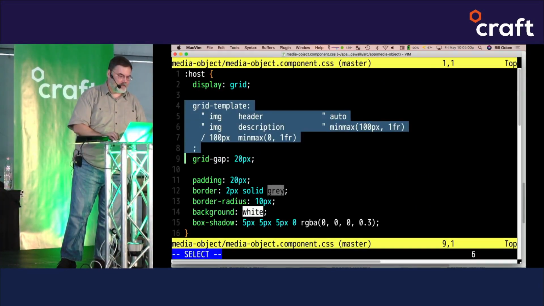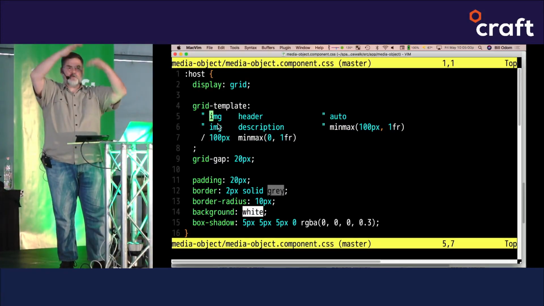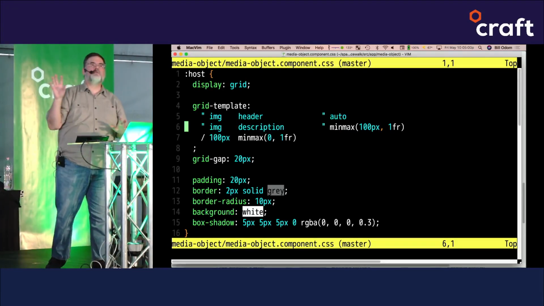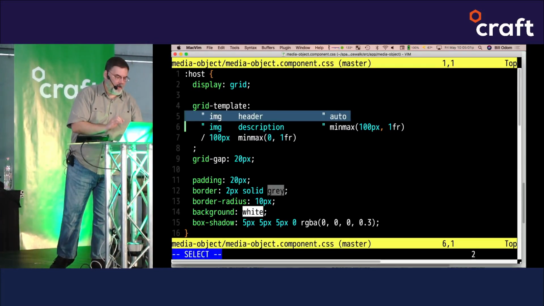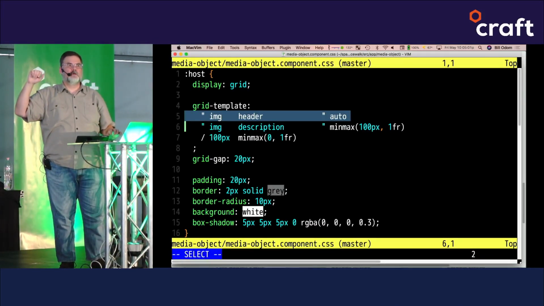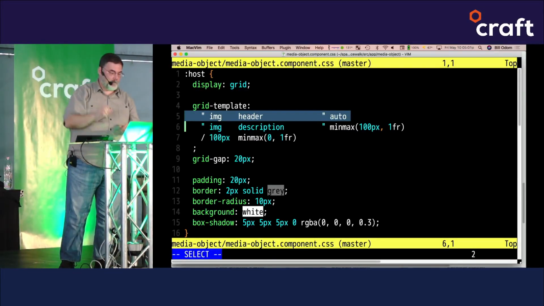Here's our old friend, the grid template, where we're putting our image on the left, and notice it's taking up 2 rows. We're putting our header above the description, and then we've set up the individual measurements. We've said that the header row is going to take up whatever amount of space we need. That's what the auto means. So if I made that font really big, it would just automatically expand to take it up.